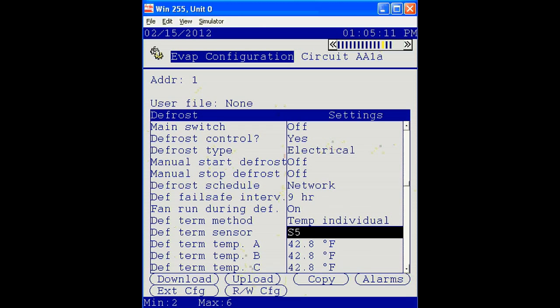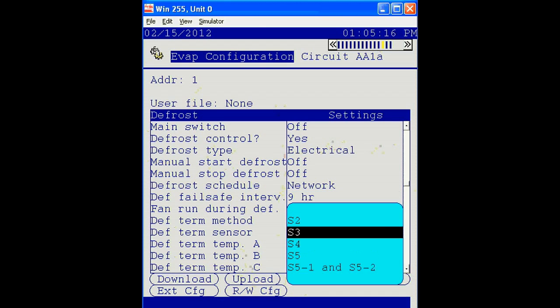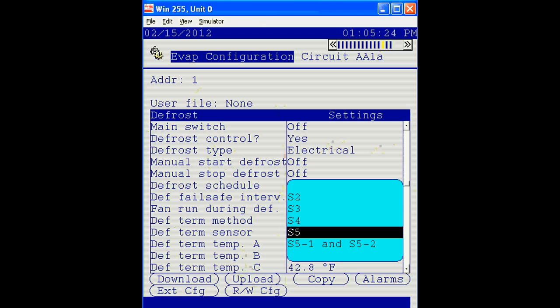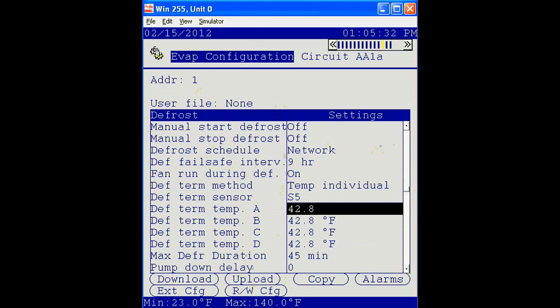The temperature that is used to terminate can either be the coil outlet reading from the 750, return or discharge air readings from the 750, or a dedicated coil temperature reading for each evaporator. Below that, we set the target temperatures for the termination on each evap.